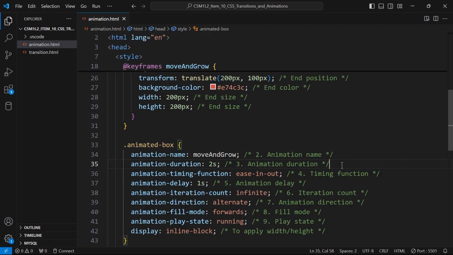Animation duration is set to 2 seconds, meaning it takes 2 seconds for the box to complete one full cycle from start to finish. Animation timing function is set to ease in out, so the movement starts slow, speeds up in the middle, and then slows down again at the end. There's also a 1 second delay added with animation delay, so the animation waits a moment before it begins after the page loads. Animation iteration count is set to infinite, meaning the animation will keep looping continuously.